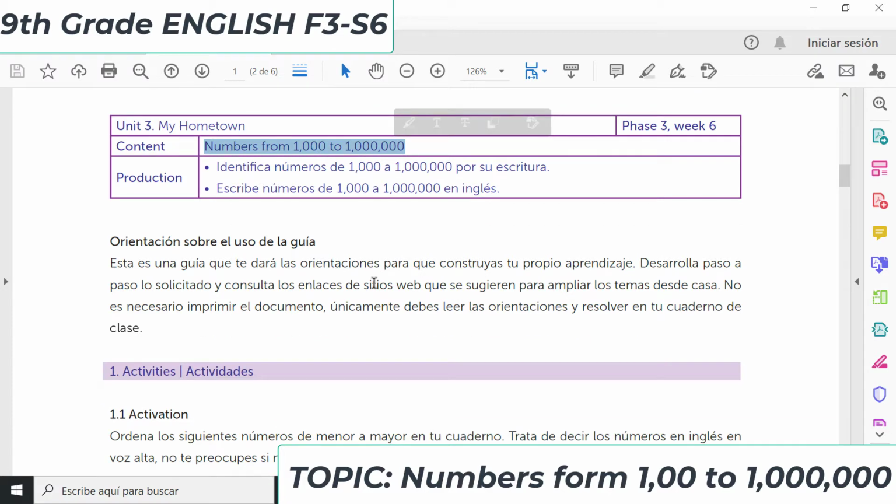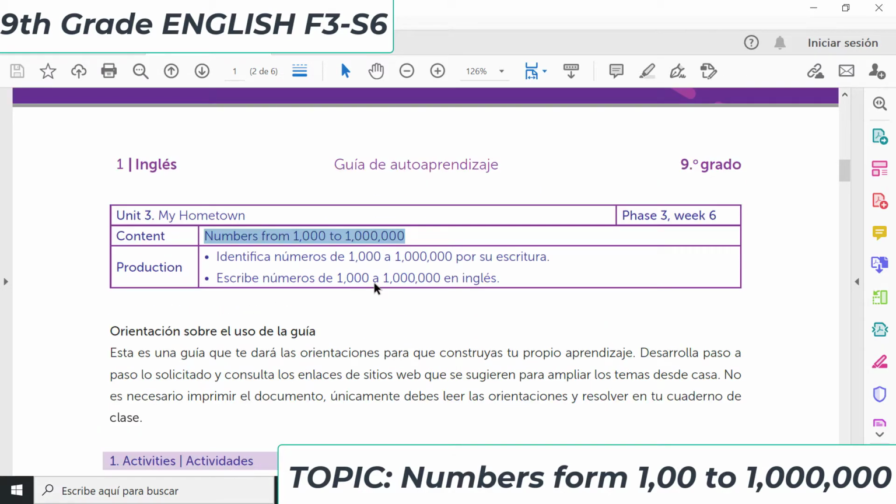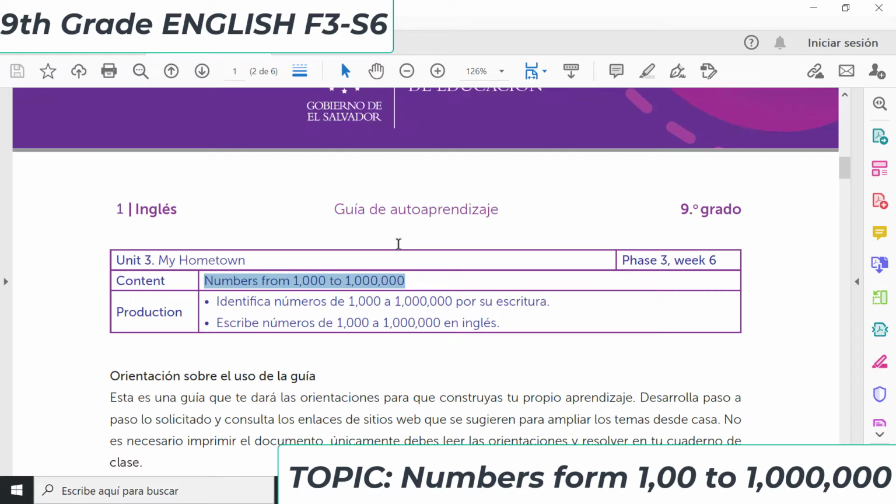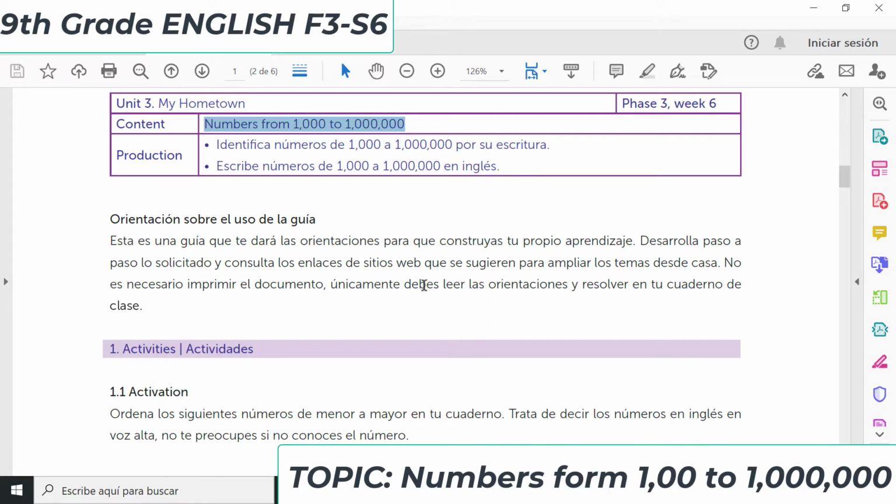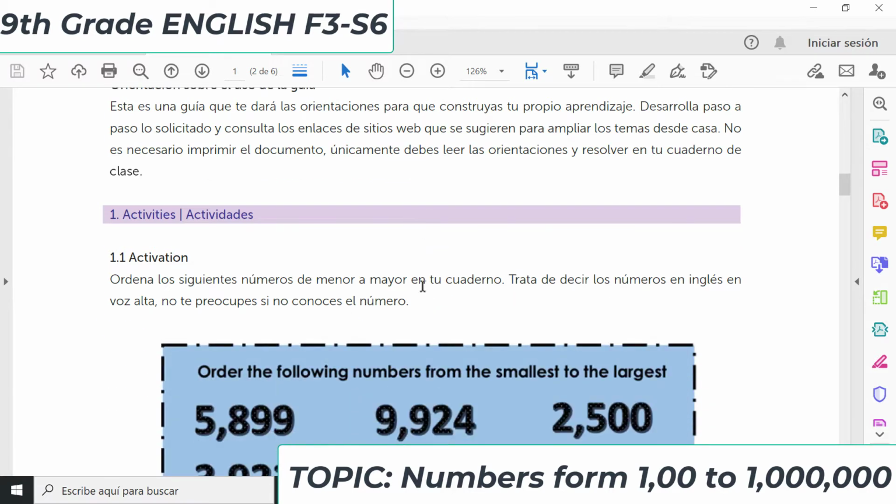Por favor, quiero que quede claro que no vamos a escribir todos los números del 1000 hasta el millón. Repito, no vamos a escribir todos los números. No lo vamos a hacer. Simplemente vamos a resolver los números que nos dice que resolvamos acá en la guía.